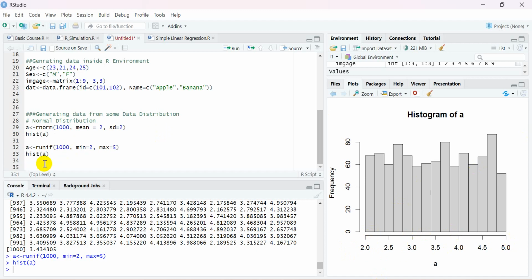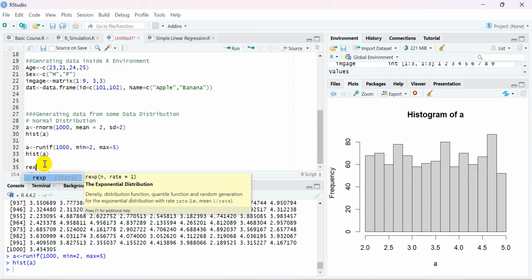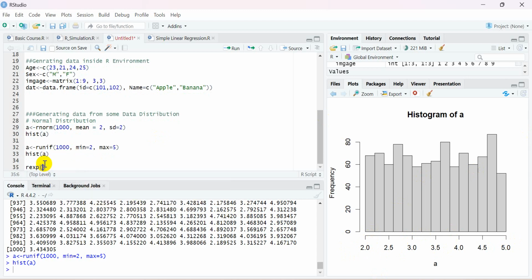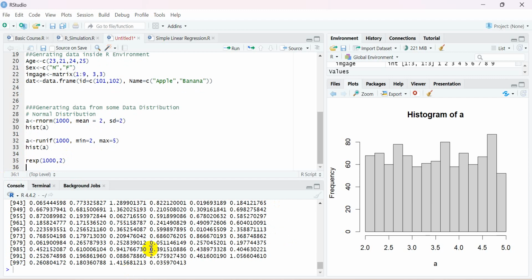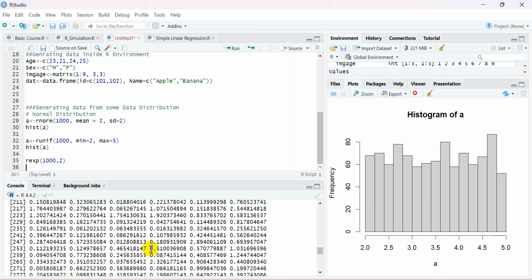Similarly, you have the exponential distribution. If you want to generate data from the exponential distribution, you have the command rexp. You need to pass two parameters: one is n, and one is rate. Maybe I want to generate 1000 values with rate equal to 2. See here, automatically 1000 values are generated using this particular distribution, right?